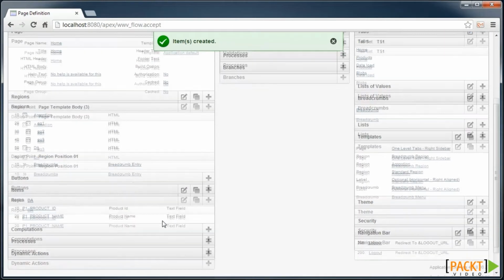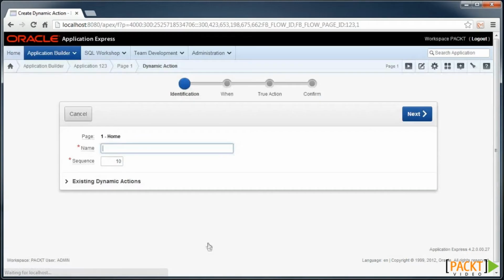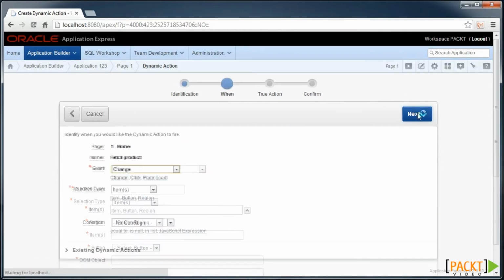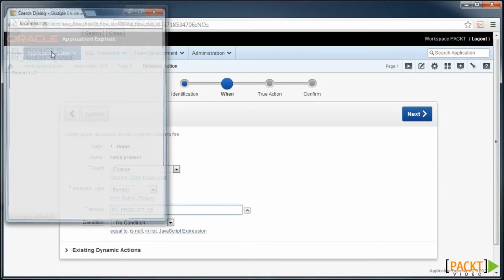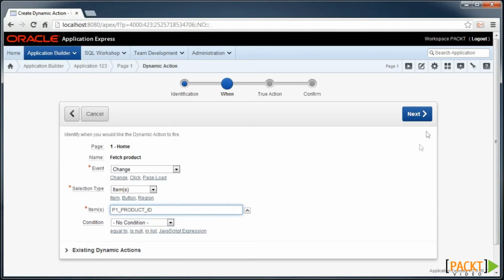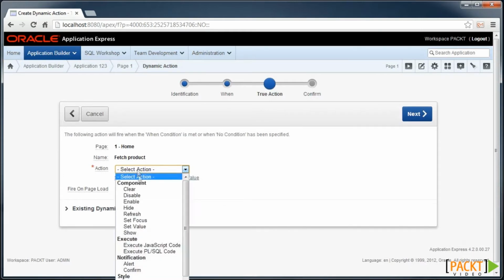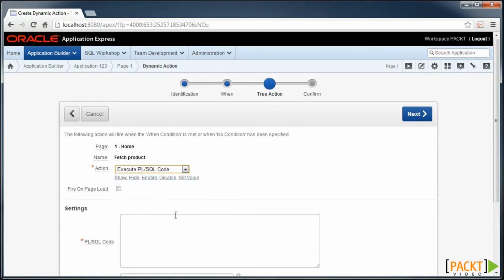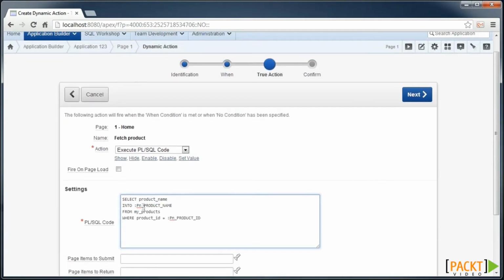Then we'll create a dynamic action that allows us to run some PL/SQL. So down the bottom we can create a new dynamic action, and we'll call this fetch product. And step through the wizard, and we want to do this on change of an item, and the item will be our product ID. So basically when the user submits or enters a product ID, it will fetch the name. So we want to execute some PL/SQL, and we're fetching into page 1 product name.